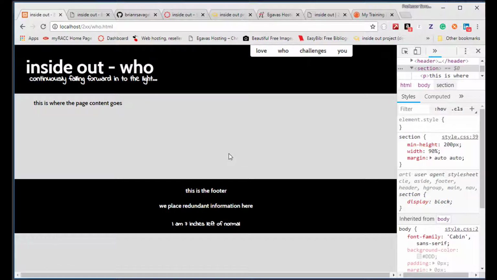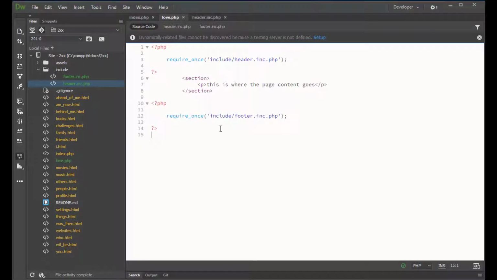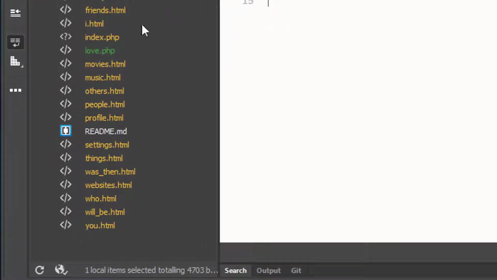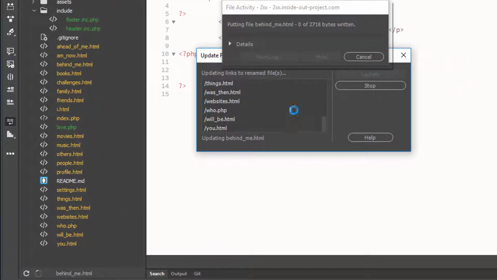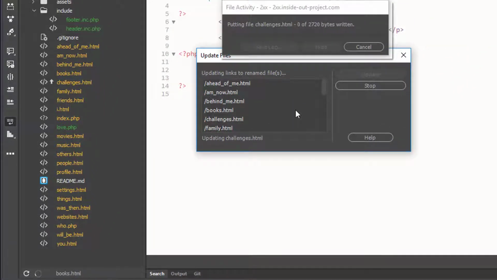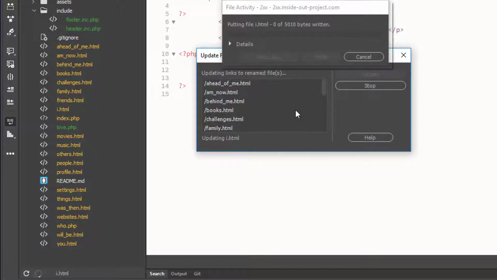And now let's go ahead and do the who. Again, very simple process. We'll go down to who. We'll rename that from HTML to PHP. Update them all. It's not finding it in the include file, so we need to make sure that we go in that include file and update who as well.